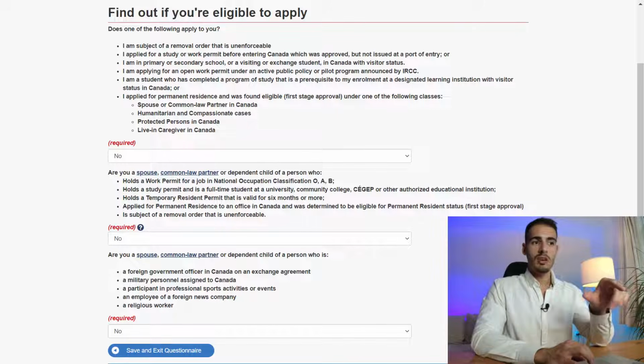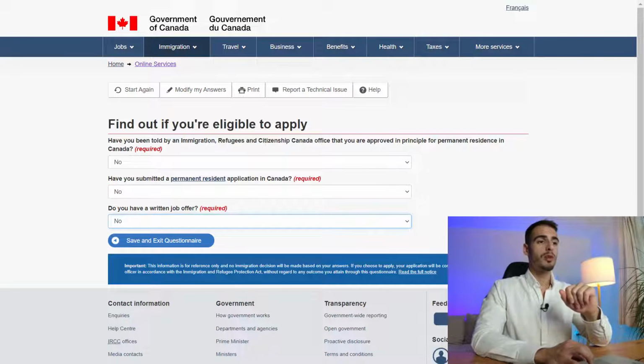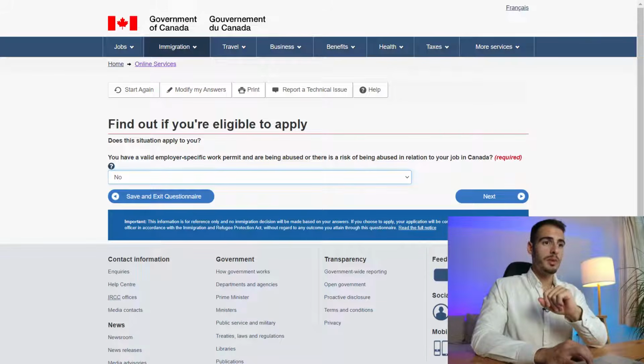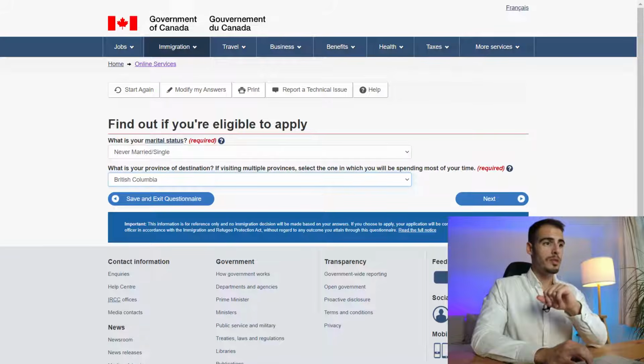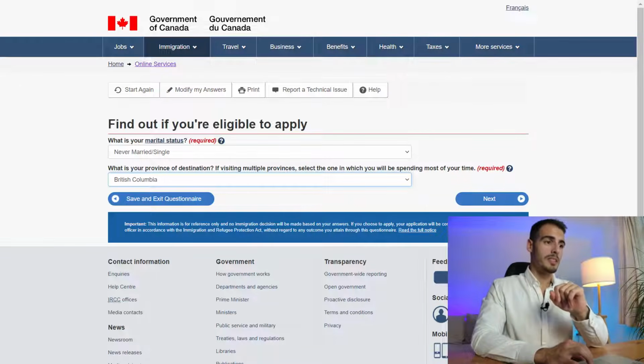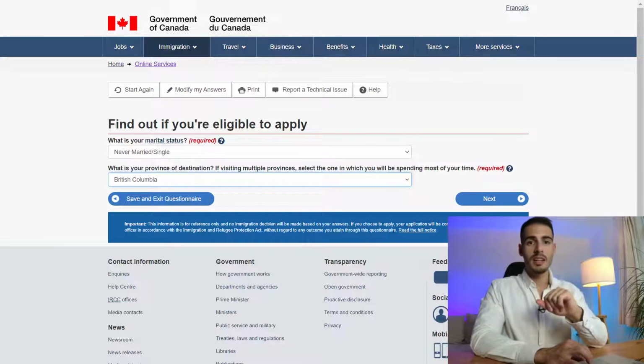Remember guys, these answers are for the majority of people, so spend enough time and read them all and make sure these answers apply to you. Next, have you been told by an immigration office that you're approved for permanent resident? No. Have you submitted a permanent resident application? No. Do you have a job offer? If you do have a job offer, select yes, and if not, that's absolutely fine. You can select no. Do you have a valid employer specific work permit and are being abused? No. What's your marital status? Never married or single. What's your province of destination? If visiting multiple provinces, select the one which you will be spending most of your time. So select yours and click on next.